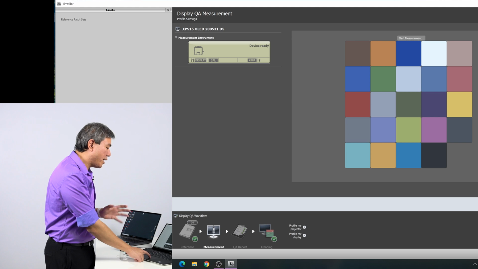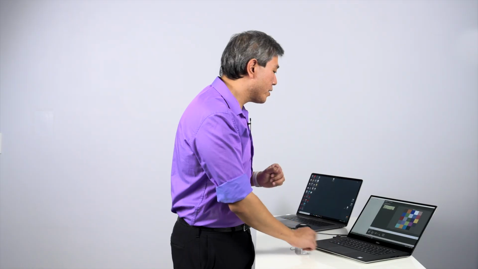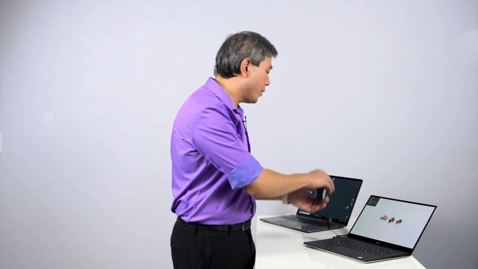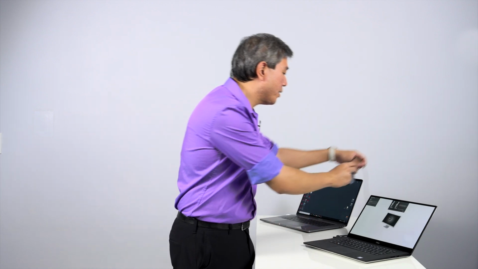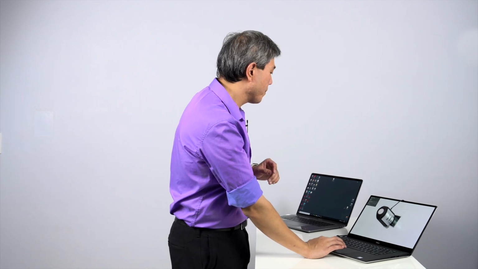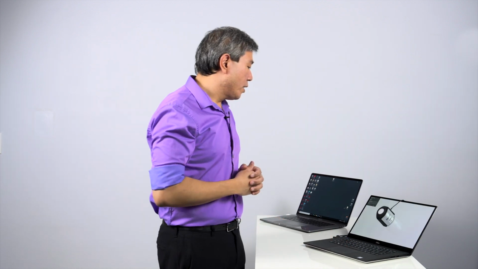Click on measurement or next below, doesn't really matter. And just click on start measurement. It's going to ask me to prepare the device again, hang it from the screen, making sure again that it lays flat. Click on next here. This will measure 24 patches, and this will go much faster than the original calibration of 461 patches.